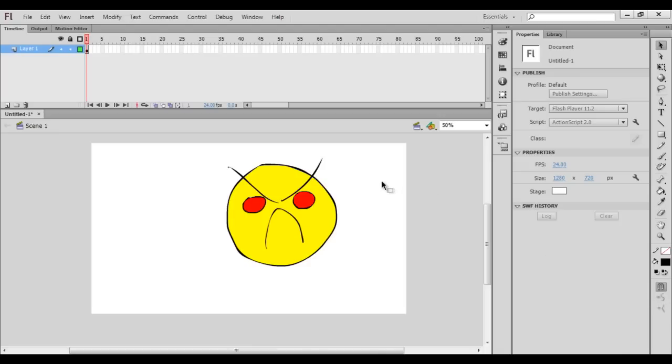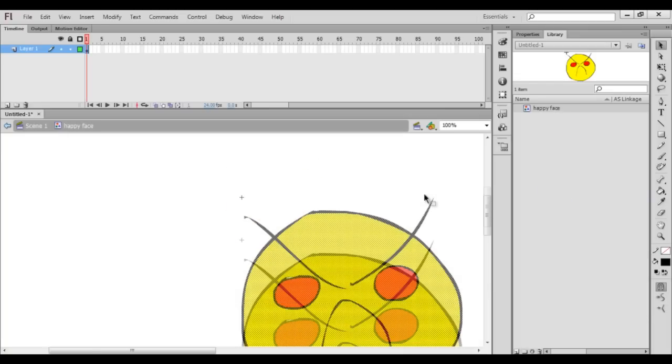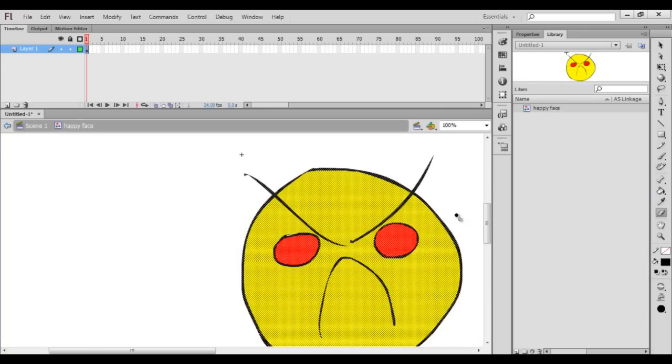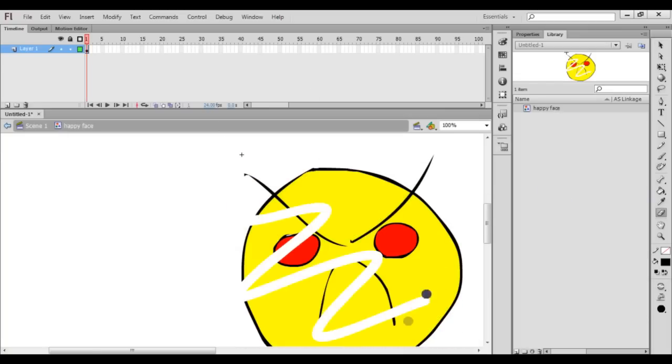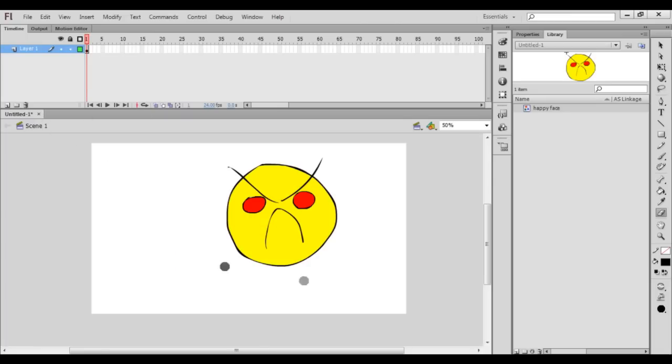So if you want to edit a symbol, we can either double-click him on the stage, or we can find it in our library up here, so we can always just click that, right-click it, and hit edit. And that'll bring us inside of our symbol, and now you can see that we can edit him again, erase him, do whatever we want. You also know that we're in a symbol because it says Scene 1 and then Happy Face. If we ever want to go back to our main scene, we just click Scene 1 right here. And that'll bring us back to our main stage.